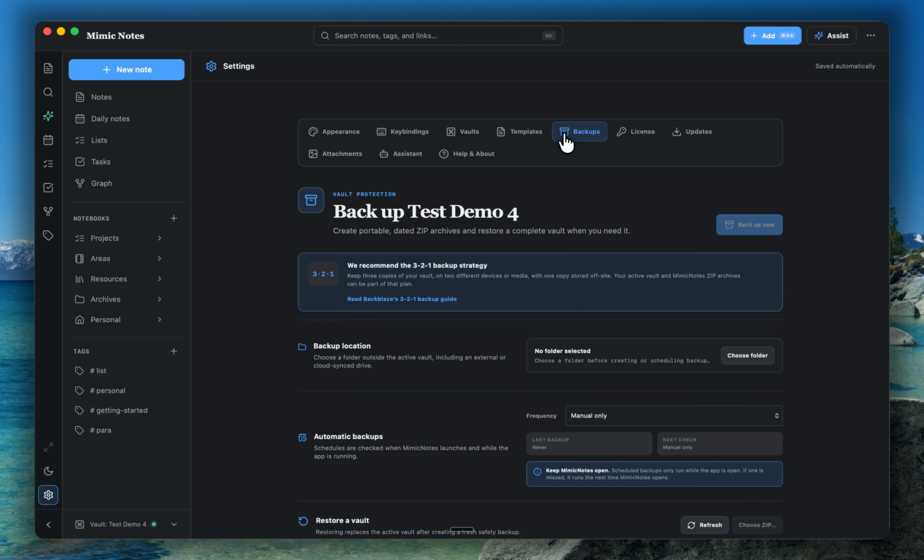For backups, we treat backups as a first-class citizen. So we recommend the 3-2-1 backup method. And if you don't know what that is, we provide a link to a Backblaze guide on that. I do recommend Backblaze if you don't have a backup client on your machine. They've been awesome. Love what they do.